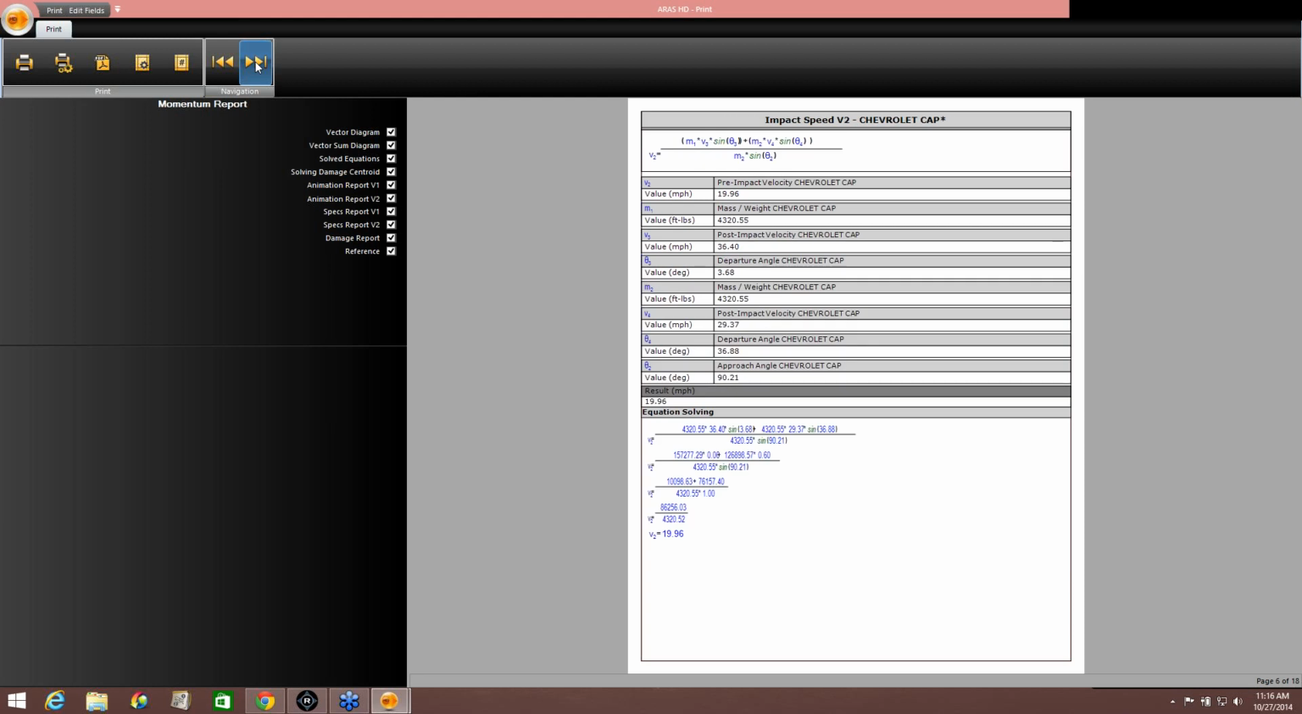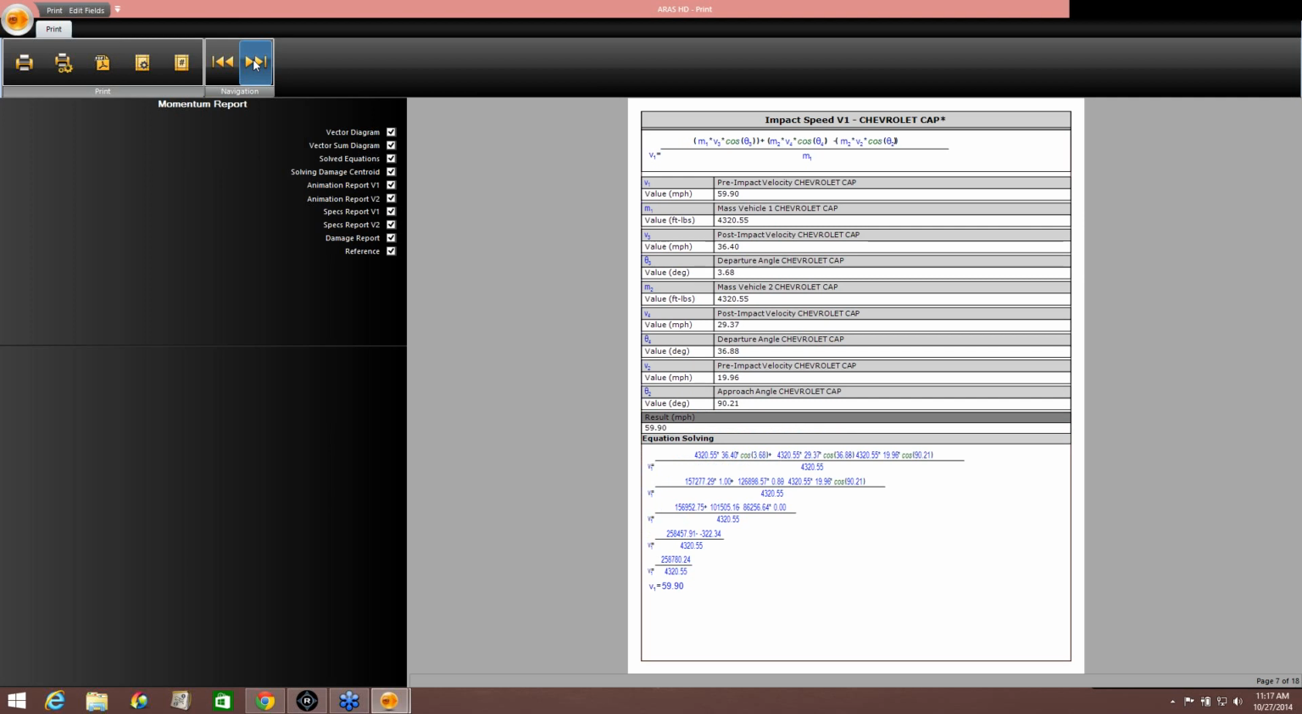The next page, impact speed for vehicle 2. There's your momentum. There's the formula that you can use with ARAS Genius. You can use it doing it by hand. You can put it in any other momentum calculator, and you're going to come up with this answer down here. It's calculated out for you, and this is the longhand results right here. Next page is going to be impact speed for V1. There's your momentum for V1, all the way down to the speed.